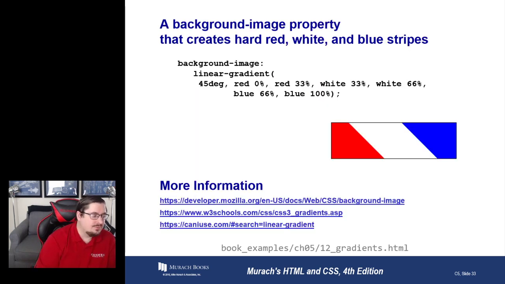But you can also tweak this and make those edges pretty sharp if you want to. So here we've got a 45-degree angle. We start at red at 0%. We go to red again at 33%, one third of the width. And then immediately at 33%, we go from red to white, which is where you don't see any quote-unquote gradient actually happening. So red to white at 33%, then same thing at 66%, we go directly from white to blue, to finally being blue at the end.